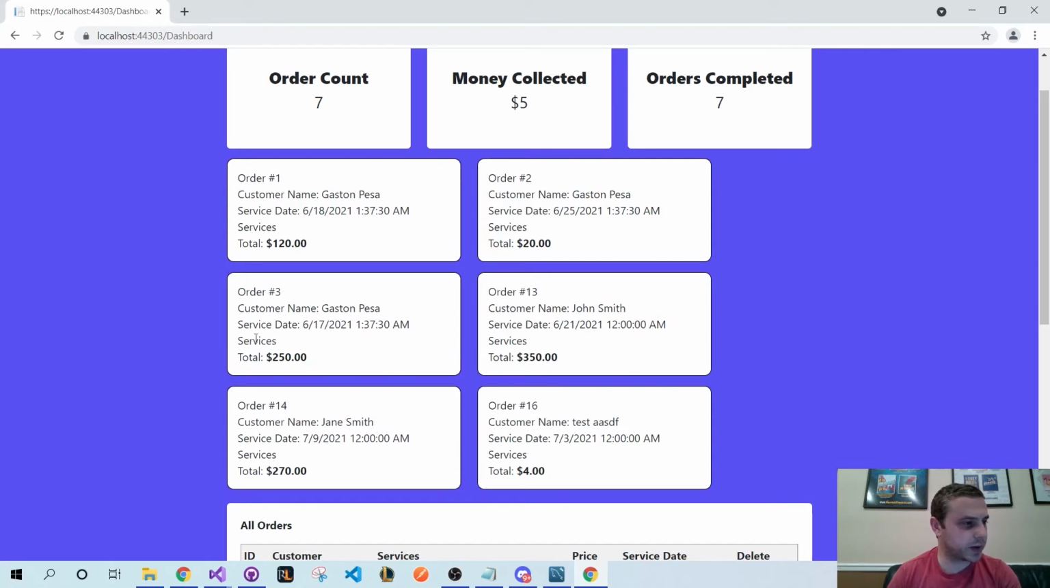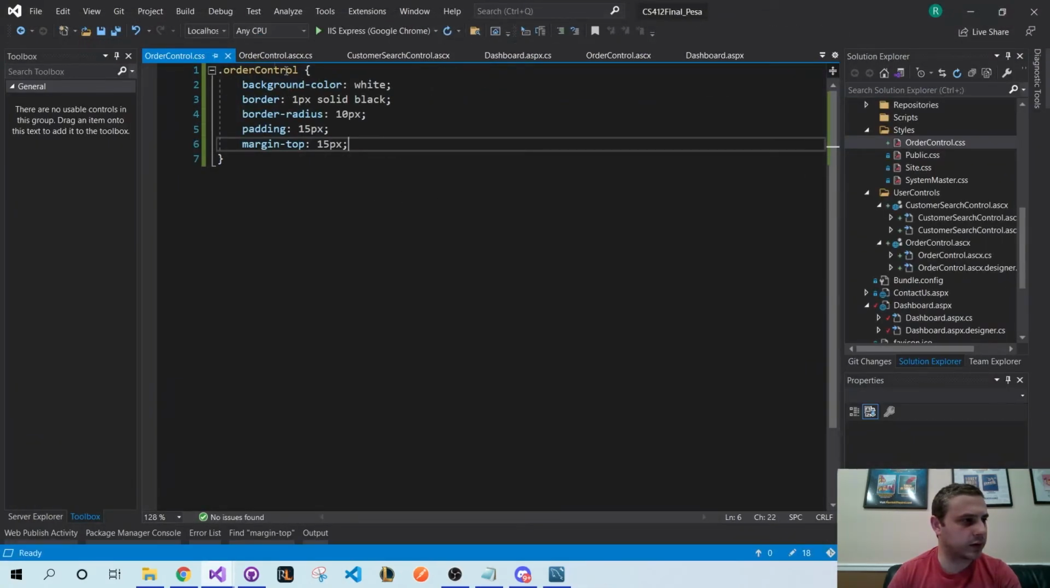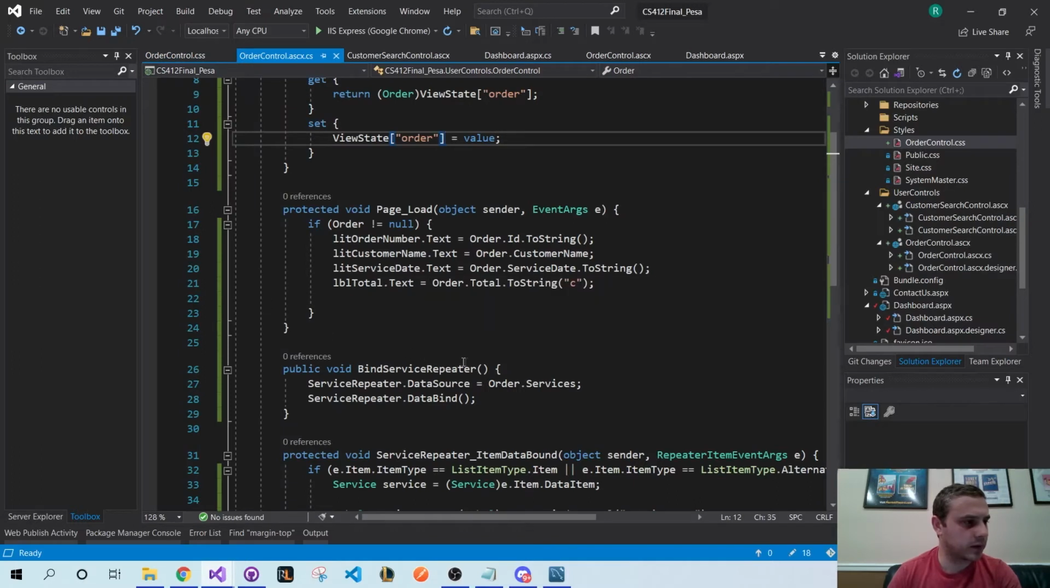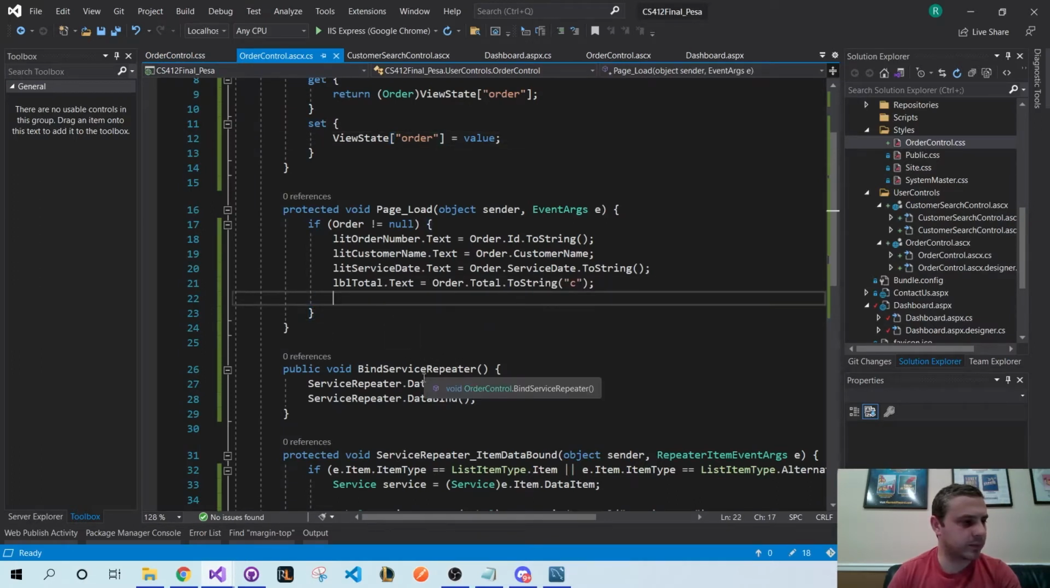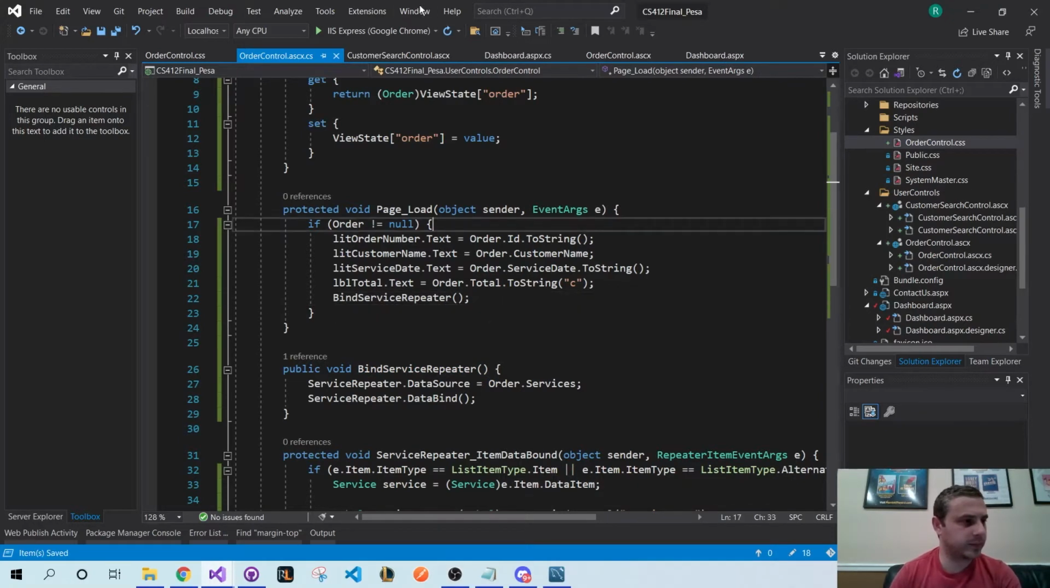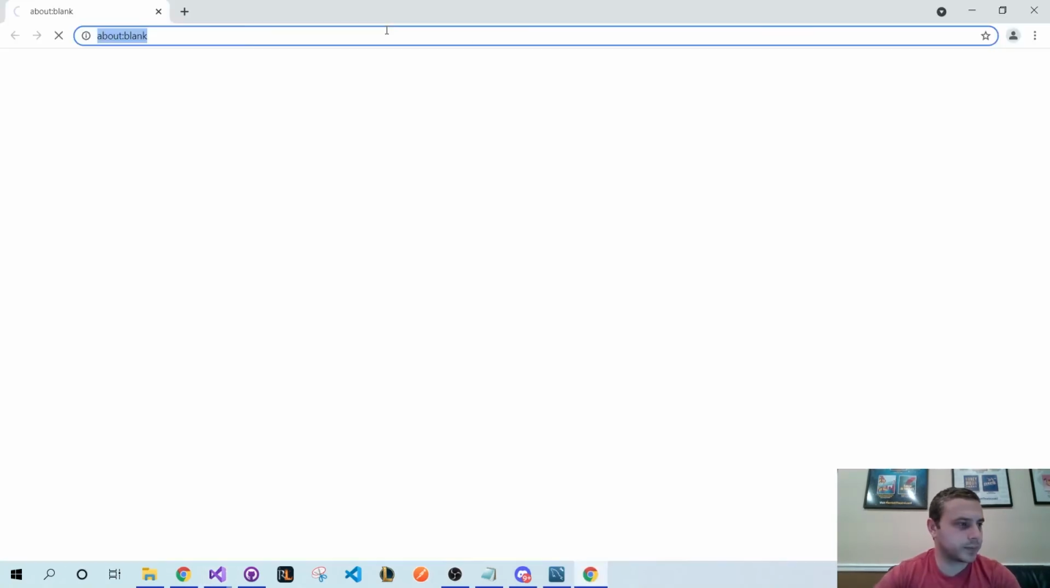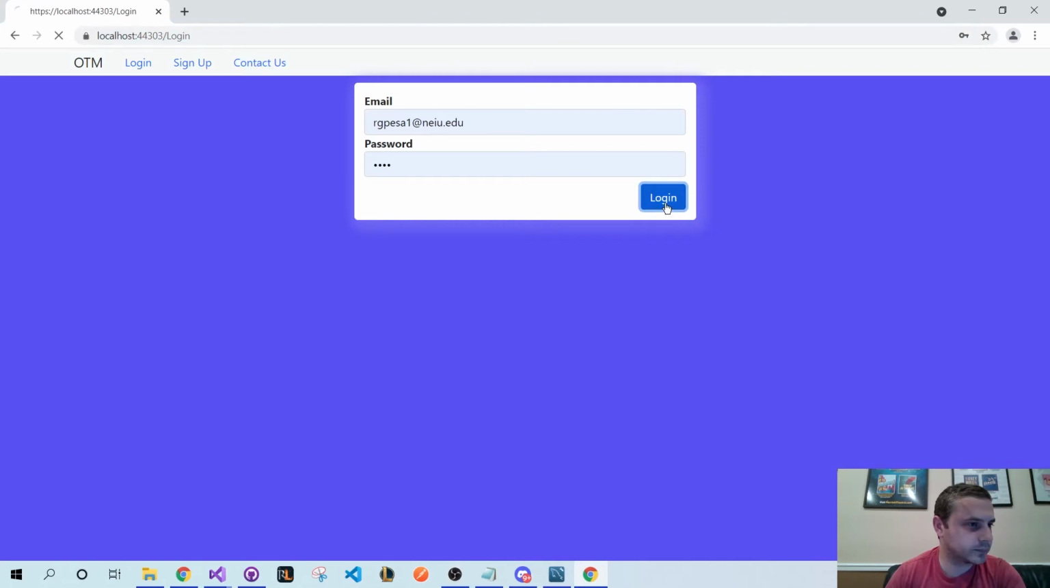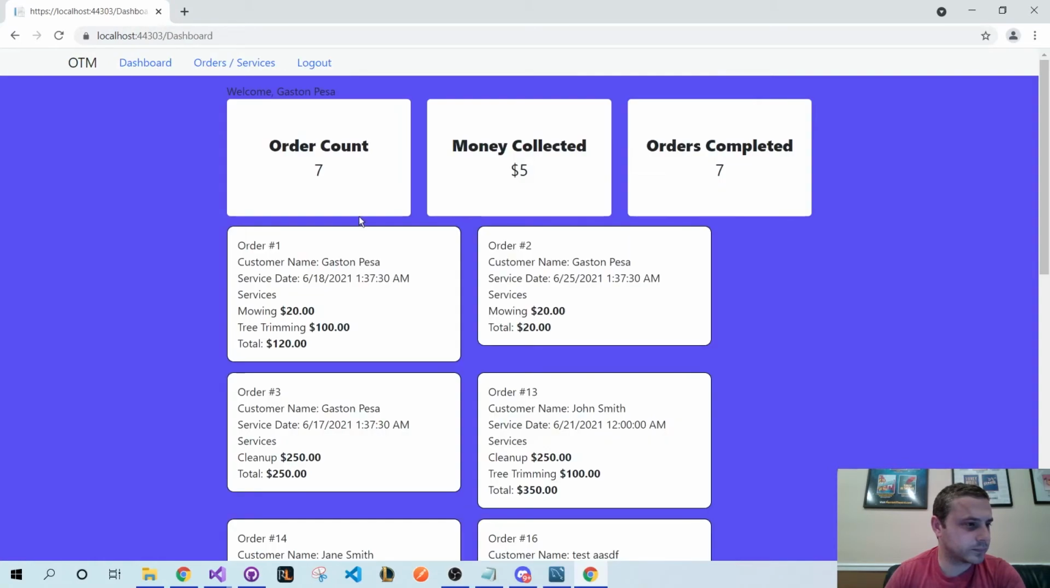Only thing is it's not binding our services. So let's take a look at that and see what exactly is going on. That's right, I didn't call the function on the load. There we go.